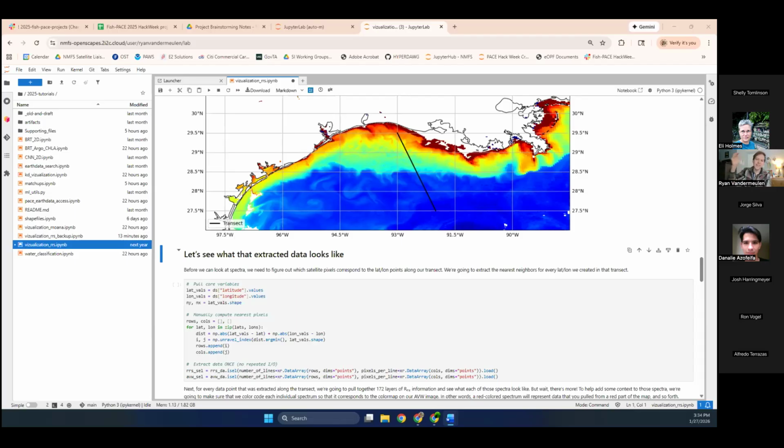What we're going to do here is subtract the lats and longs that we defined along the transect from those in our PACE file. So we index locations where those values are the lowest, and then the lowest difference is essentially the closest pixel.